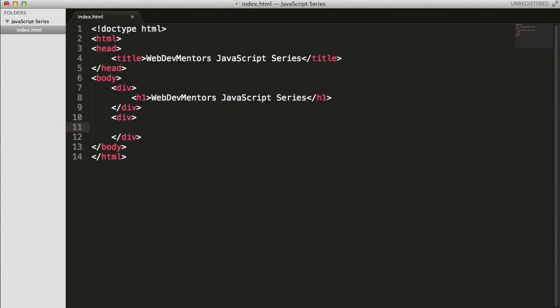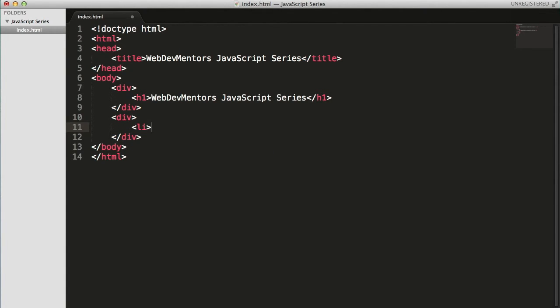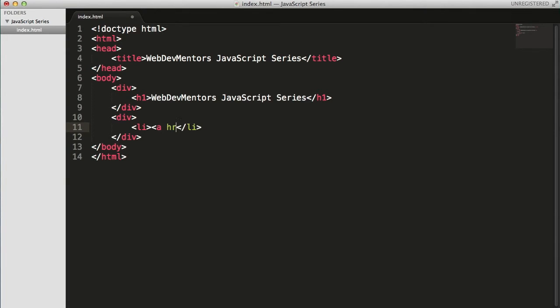The next division I'm going to create is for some navigations. So, links, li, and within that we have an anchor tag, which is going to act as the link for us. So I'm going to keep it empty.